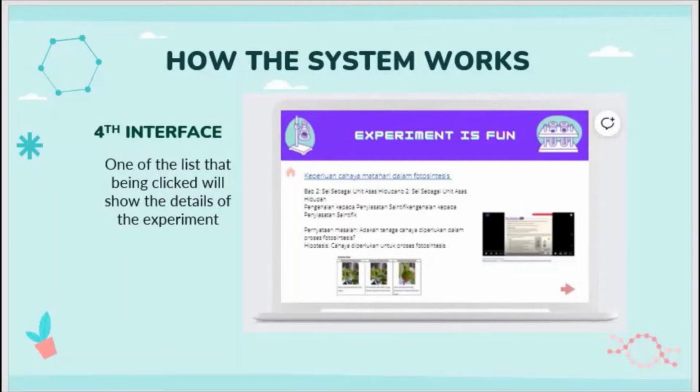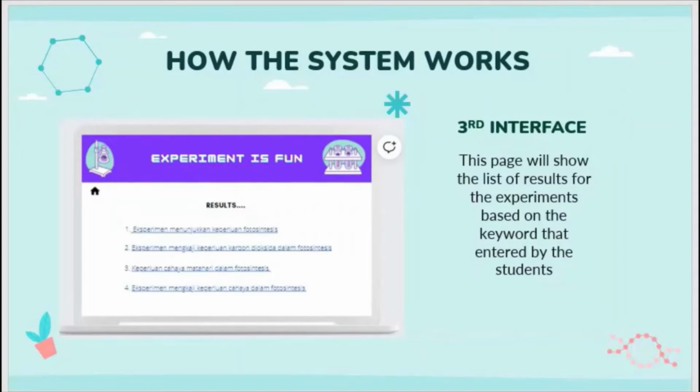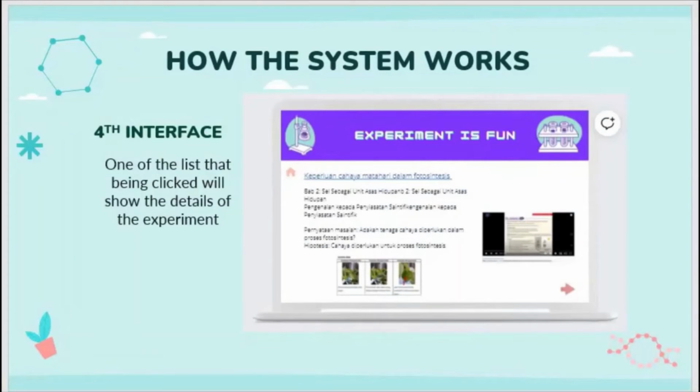For example, in the third interface, they will click on the third list, which is keperluan cahaya matahari dalam fotosintesis. Then the next interface will show the details of the results of keperluan cahaya matahari dalam fotosintesis. So it will show the details of the experiment with the explanation and also some photos, and it also has a video for them to see how the experiment works.